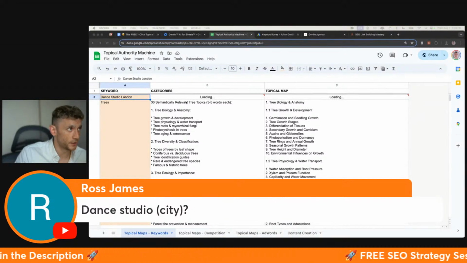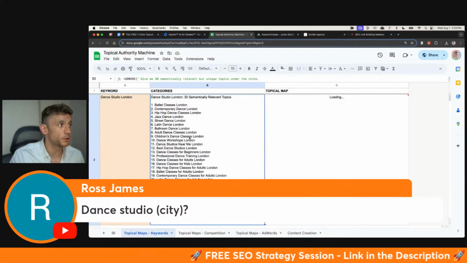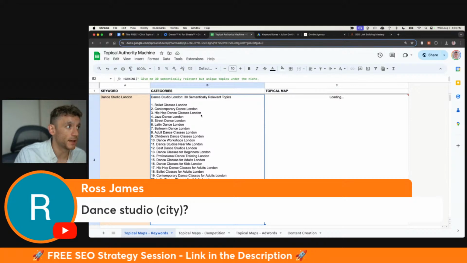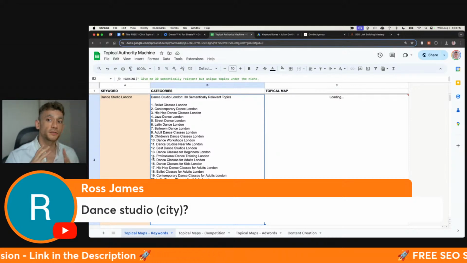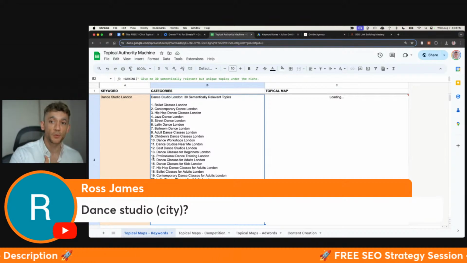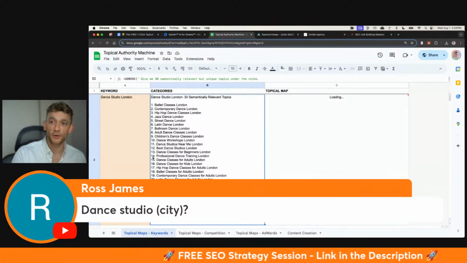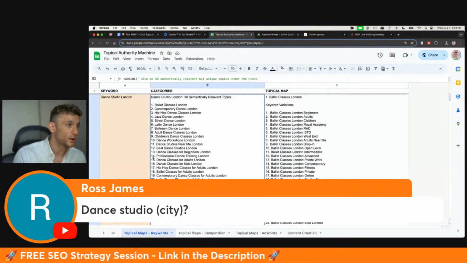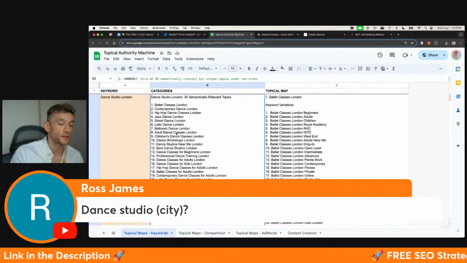So let's see what else we got here. Wait for it to load. In the meantime, oh, here we go. Yeah. So ballet classes London, contemporary dance London, hip hop dance classes London. Now, you might not sell all of those services, right? So your dance studio, it might only do ballroom dancing and lap dancing, something like that, right? Strip dance. I don't know, whatever, I don't know what you guys do in the dance studios in London or wherever you are. But let's say, for example, you are only selling a few of these services.